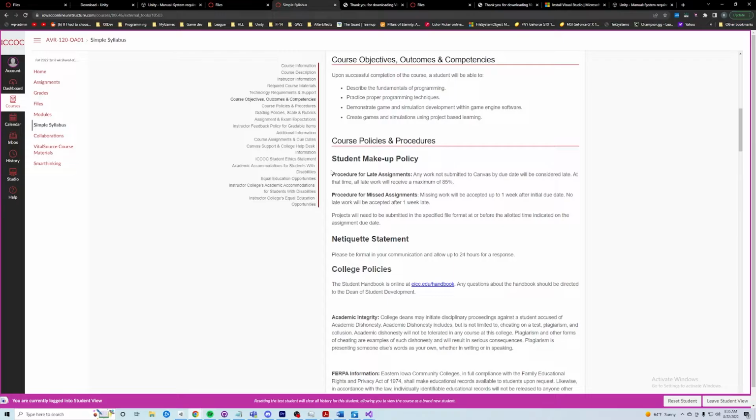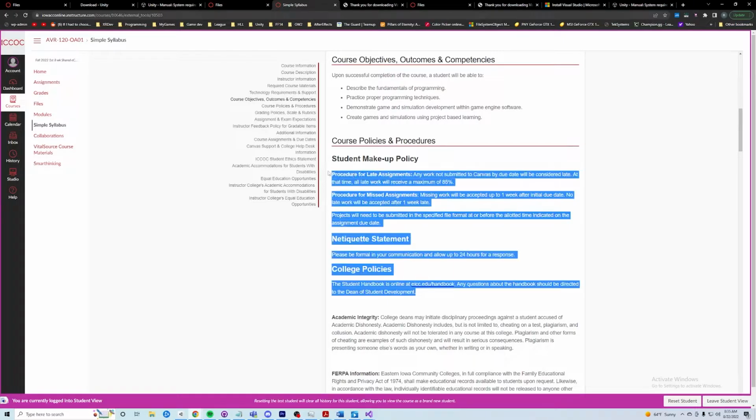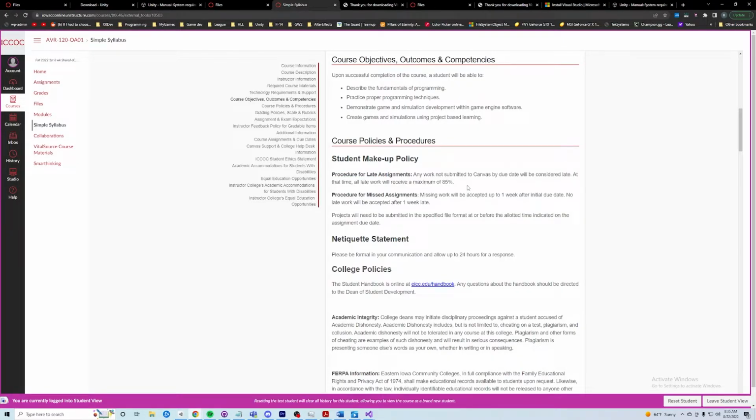So in terms of the procedure for late assignments, any work submitted to Canvas after the due date is considered late, and it is an automatic 15% deduction on the assignment, and the maximum amount of credit you can get is 85%. In addition to that, after 1 week, late assignments will just not be accepted. If you have extenuating circumstances, you can email me and we can discuss it.